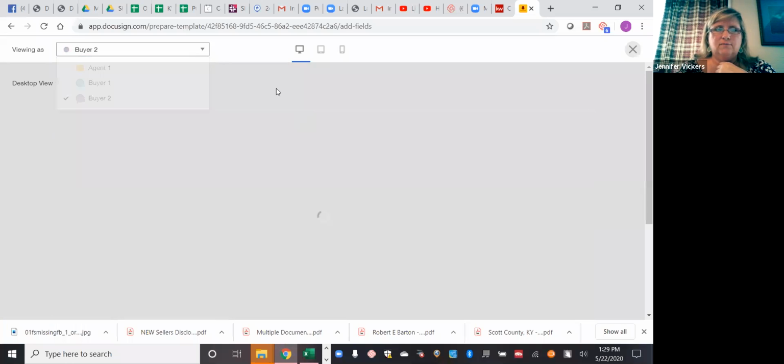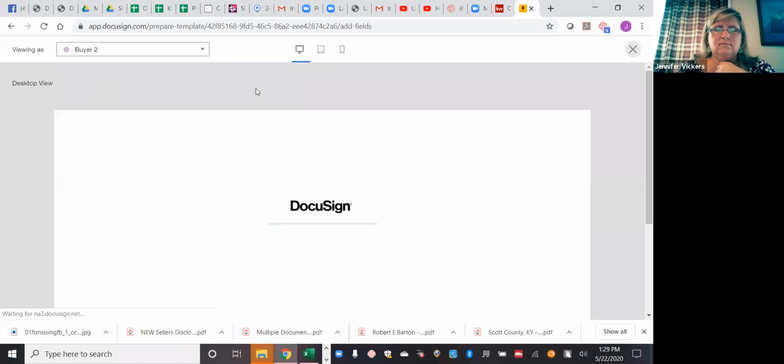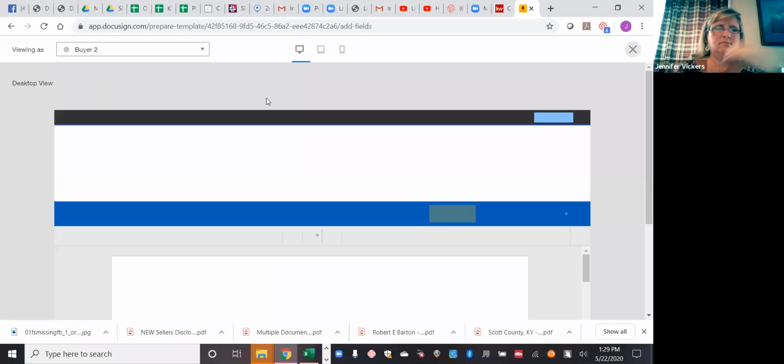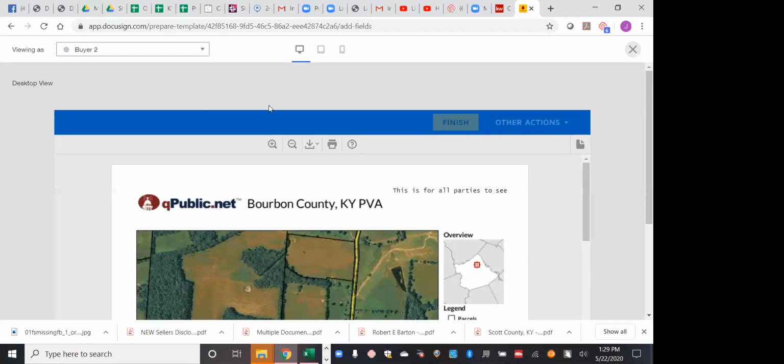And buyer 2. So if we were going to be sharing this later with the seller, after they've signed and we have the fully executed.